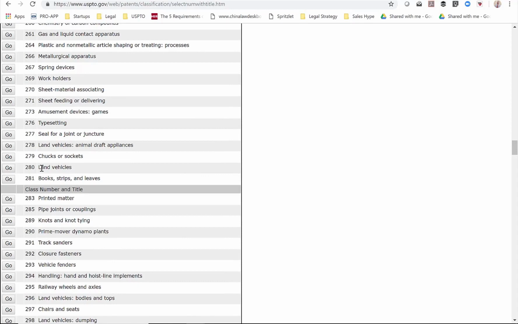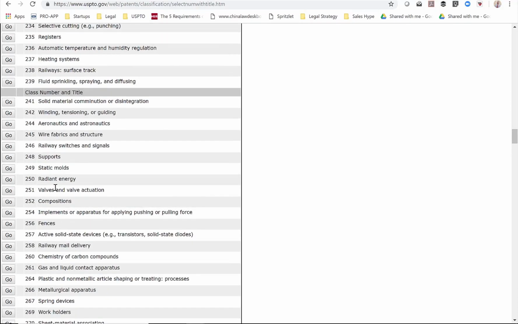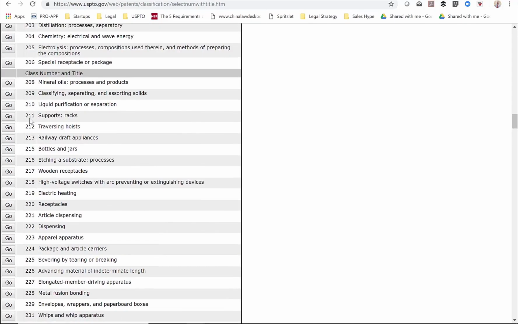280 is land vehicles. As I suspected, the fact that the golf cart version of the tool storage has wheels on it, it's then classified as a land vehicle. That's not what we want because my implementation doesn't in any way have wheels or isn't used to travel across land. So we're going to go back up to 211.